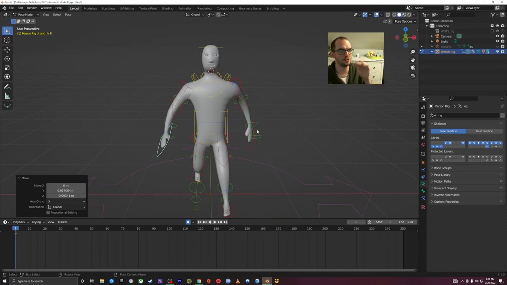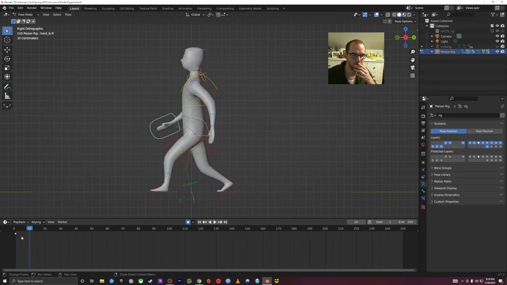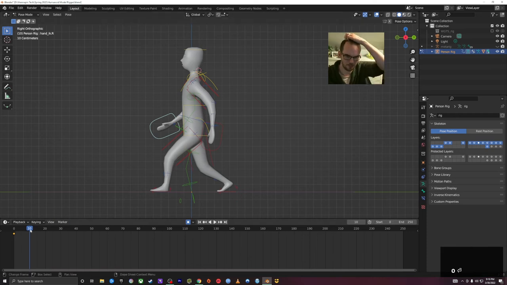Again, this is going to be super basic. We're just going to get through it. I'm going to mark off the points of interest here. You know what? I'm actually going to put this on frame 0. I want this to start on frame 0 because it's going to be easier math for me.